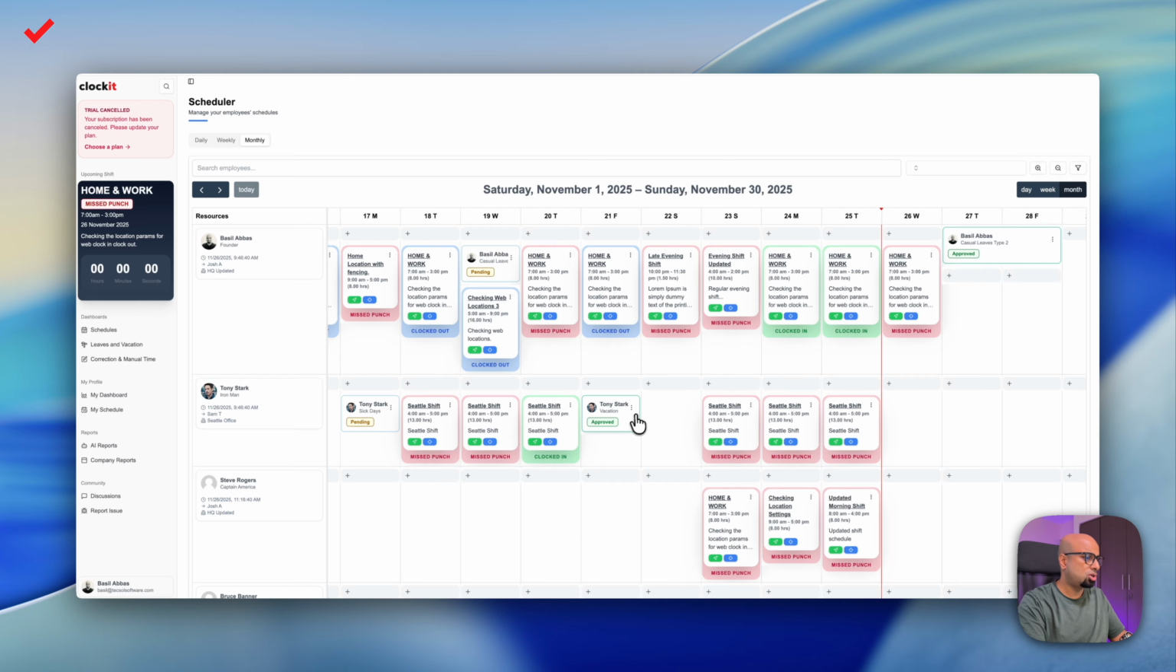Now, we do show you the PTO information, the correction information, and the schedules for each individual shift. And as before, we are bringing in the permissions into these modules. So depending on if you have permissions to clock in or clock out that user, you can do those.